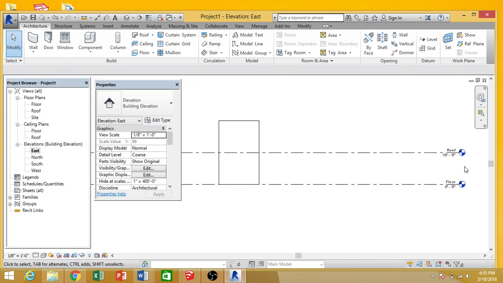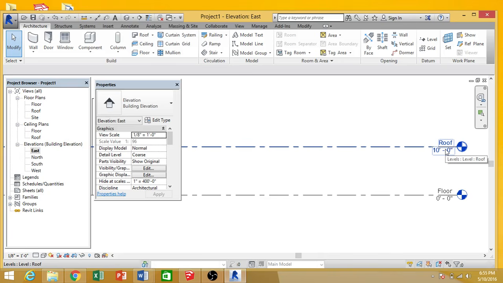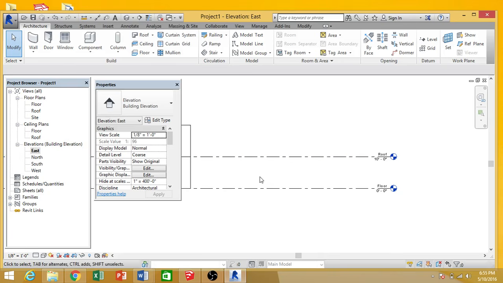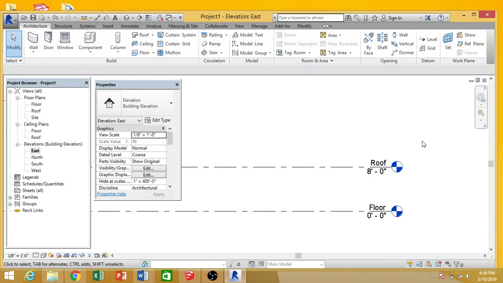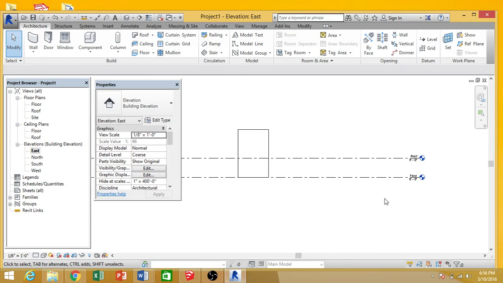What I want to do is, right now my roof level is set at 10 feet. I actually want to bring that down to 8 feet. So, to do that, I'm going to click on this roof text here. I'm going to hit the unlock, then I'm going to go back to the 10, click on it, and change it to 8, and hit enter. Okay? And I can just click out, and that has moved my roof elevation down to 8 feet, which is what I want.